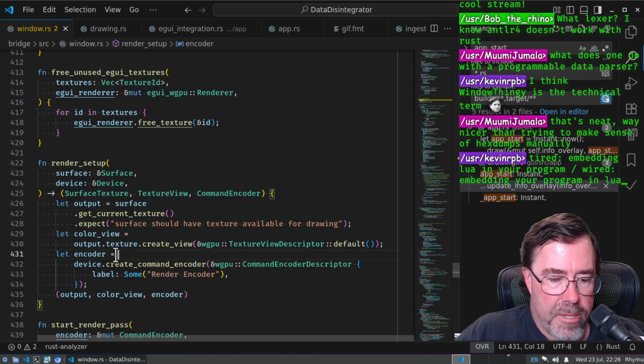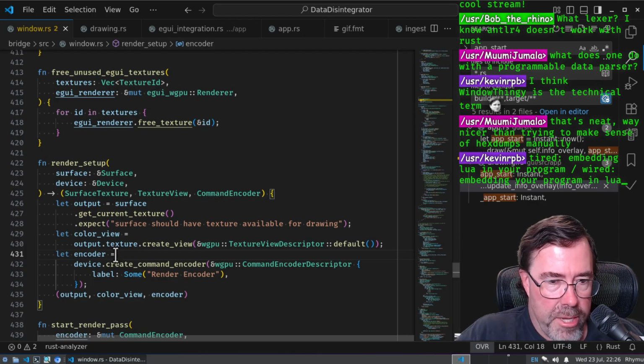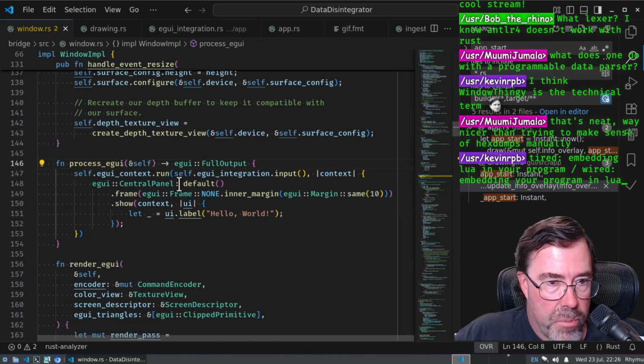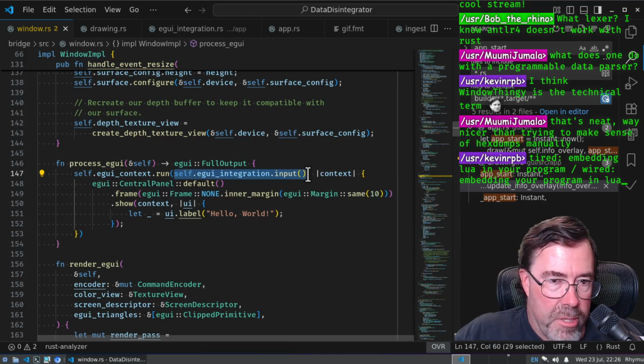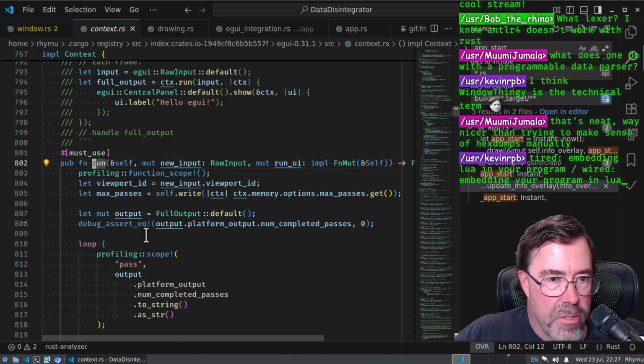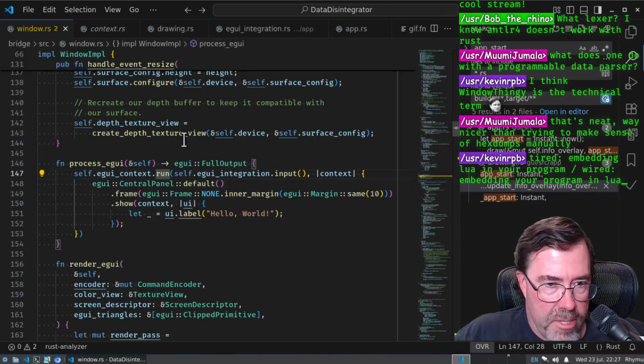So this creates like a temporary context where we're saying, hey, we're grabbing the output graphics texture and we're going to draw into it. And then we process eGUI, and there we're taking the input from the integration layer with the window and passing that to the context and telling it to run. And there's a callback when it comes time for us to decide what to fill into the window. And this is inside of eGUI itself, and there's a whole bunch of stuff.